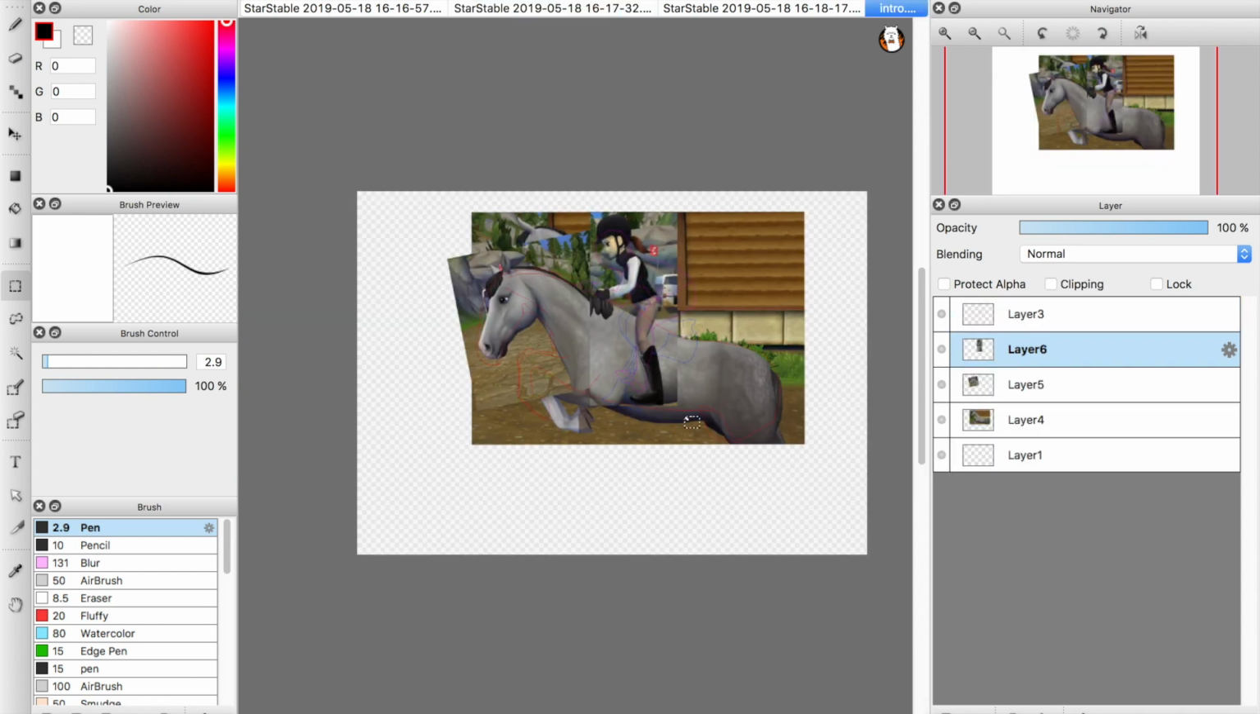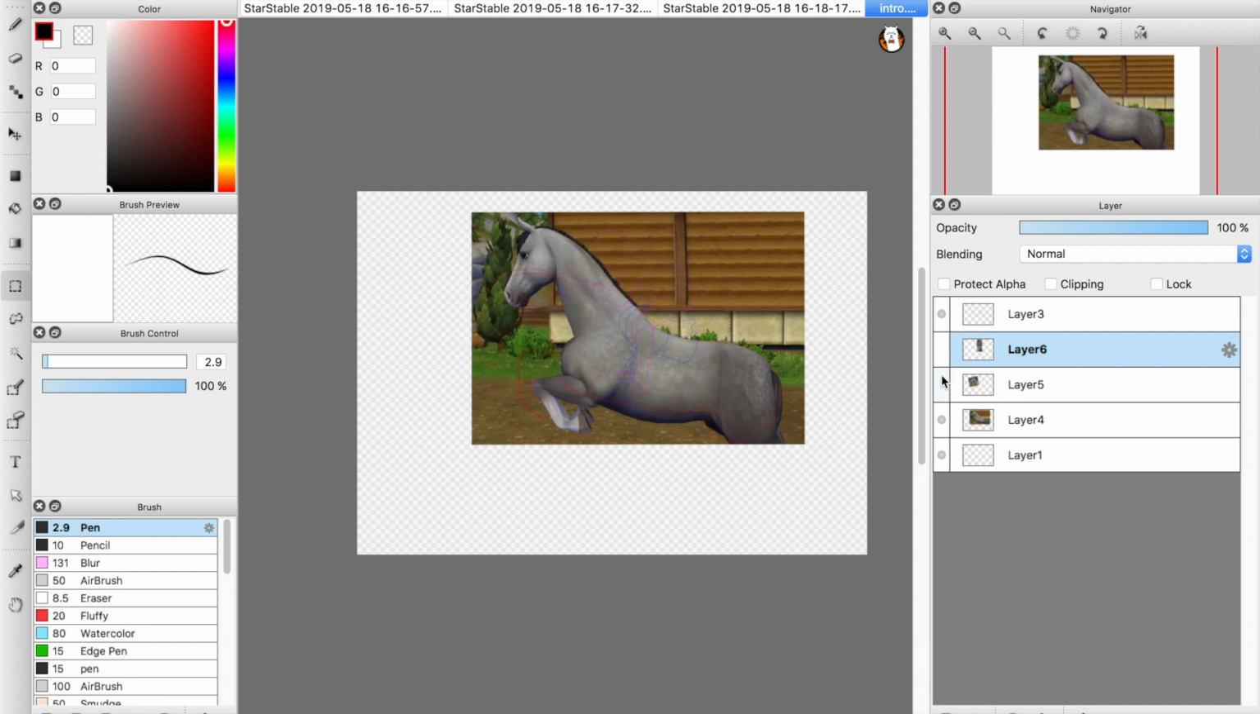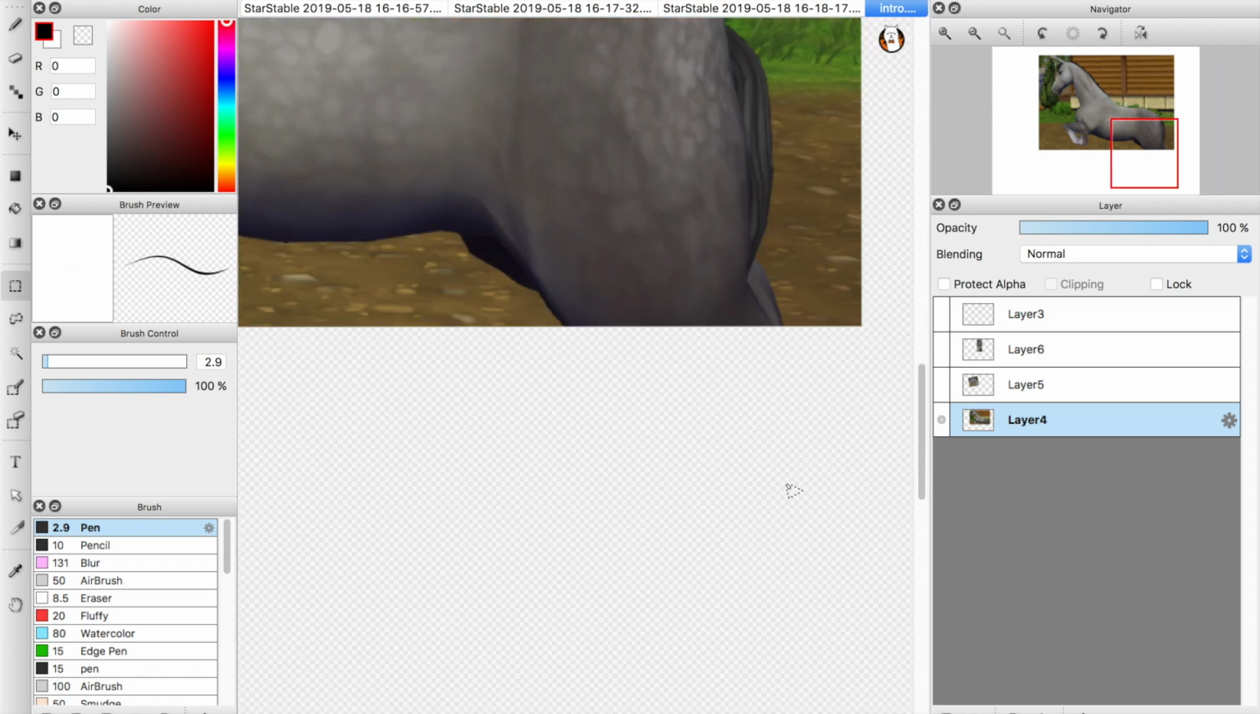Okay, so now that we're done with all of that, I'm going to press the little circle to hide a bunch of these layers, so I'm just left with layer 4, and I'm going to make sure that I'm on layer 4 and change the rectangle setting up here to polygon. I'm also going to hide the line art part. And what I'm going to do is just go around the outline of the horse and delete the background.